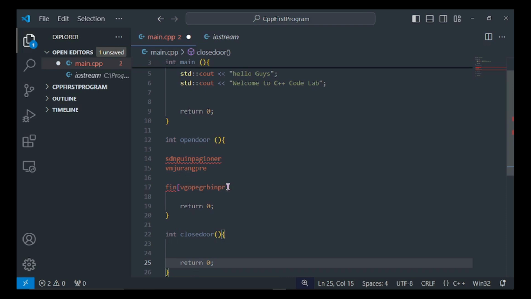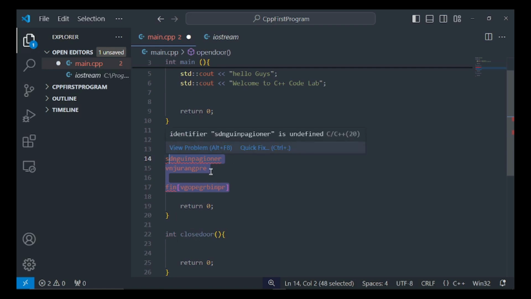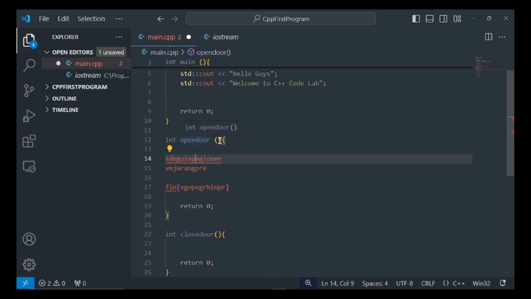Whatever code we will be putting here, I don't know how much it's going to be, but it's going to be to open. So the work of this function is going to be opening. Whenever I declare this function, I know that I want to open door. Whenever I call this, that means I want to close door. So that is how functions work.